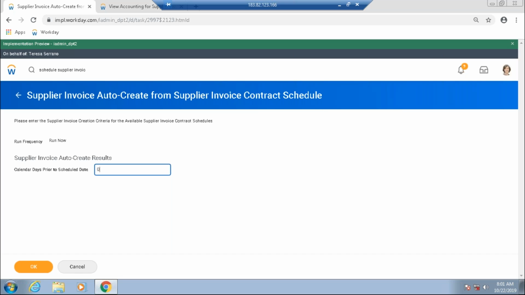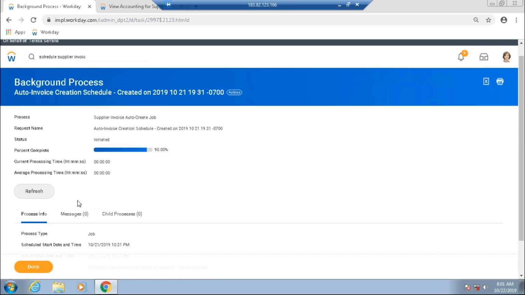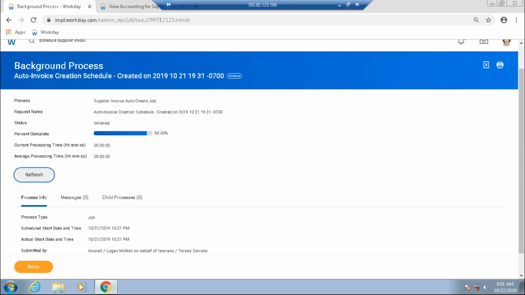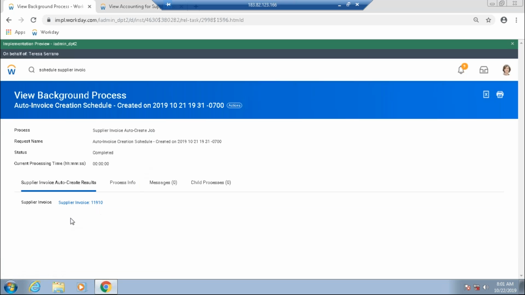But we will put 0. We do not want to put any delay in this. So 0 days in this, and it has been initiated. One supply invoice has been created. Check out that one as well.